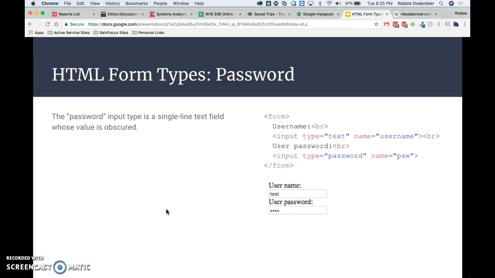Next is the password input type. The password input type is a single line text field whose value is obscured. So think of just like a text field, but with whatever the user types in changed out to be a bunch of dots. I've shown an example here on the right.